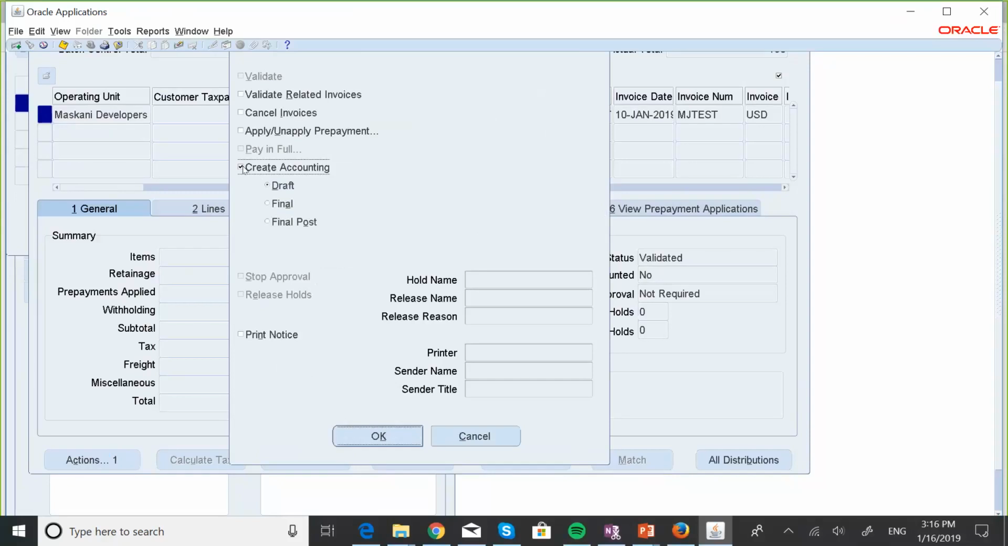If you are going from here, then you have the option of creating accounting in draft mode, all right? Or you can create accounting in final mode, or you can create accounting in final and also post. So what does it mean? Draft mode, I believe we have seen a few examples of draft mode when I was trying to explain a couple of things in previous sessions. This is just to enable you to see what kind of accounting will be created or which accounts will be affected, all right?